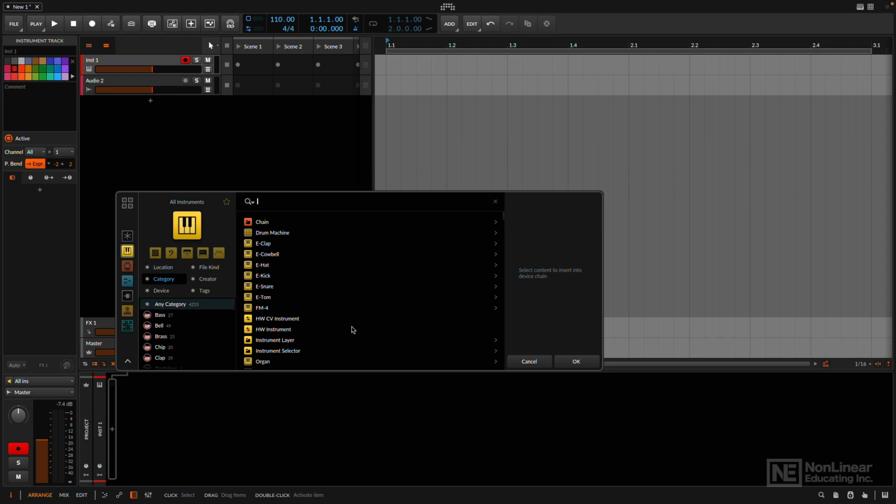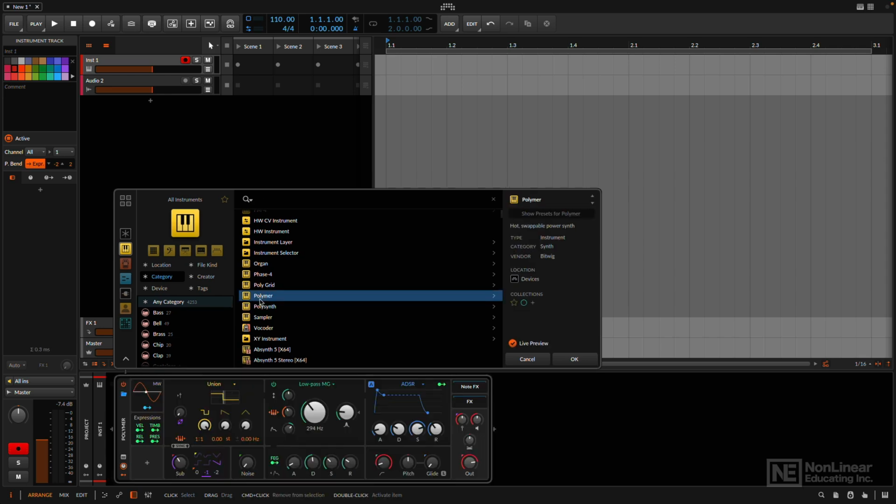So even though I know I have the option to choose a preset from one of these instruments, I'm going to start with something more basic. So going back to the pop-up browser, starting from scratch, all instruments, I want to choose one of the native Bitwig synths. There's a handful to choose from, and I'm going to choose one called Polymer. Now, again, I'm selecting this from the devices. I haven't chosen a preset type, so this will just be the default setting.